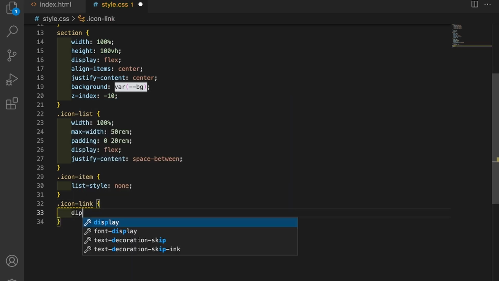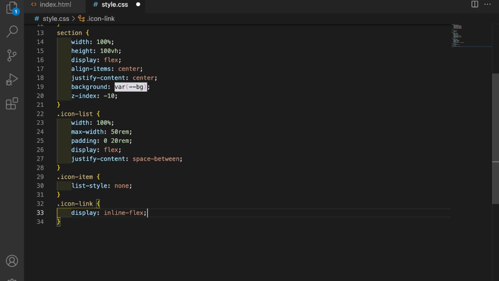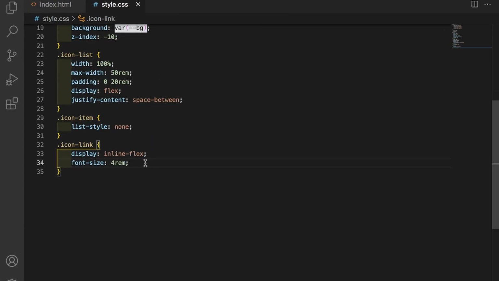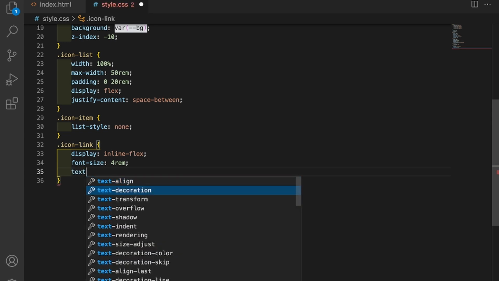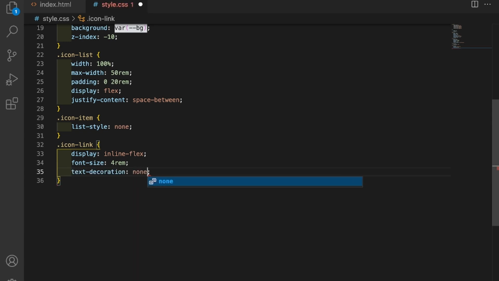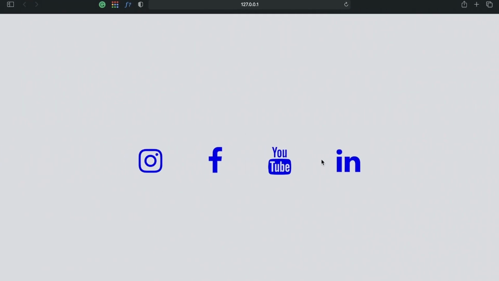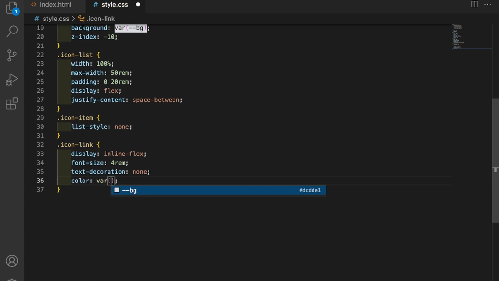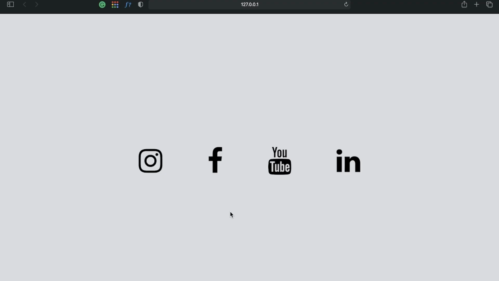and first of all I will give display property and write inline flex, and let's change the font size here. So I will write 4 rem. Oh wow, now the size is perfect. Now it looks perfect. And here I will use text decoration property and write value none. Wow, now it looks great. And here I will use the color variable, and here I will use color icon. Oh wow, now it looks really very amazing.